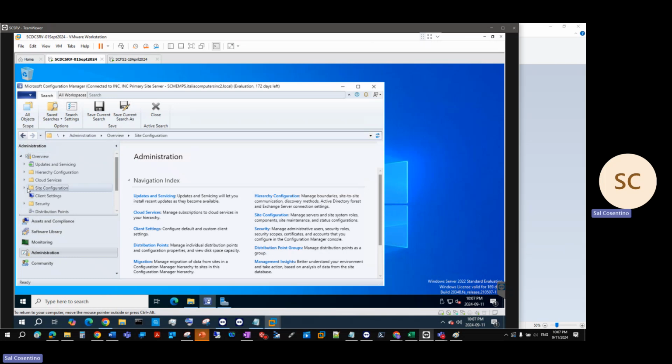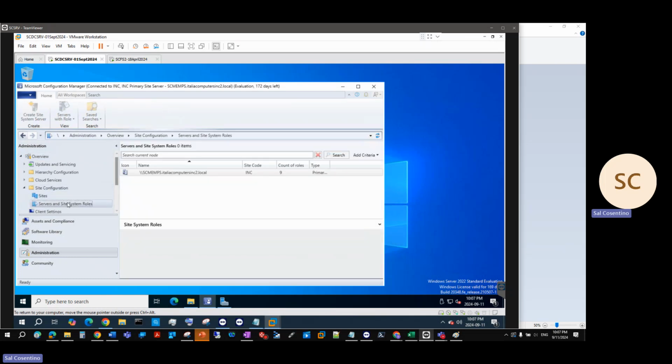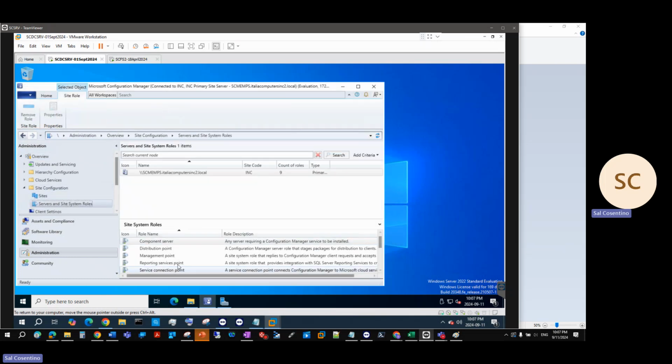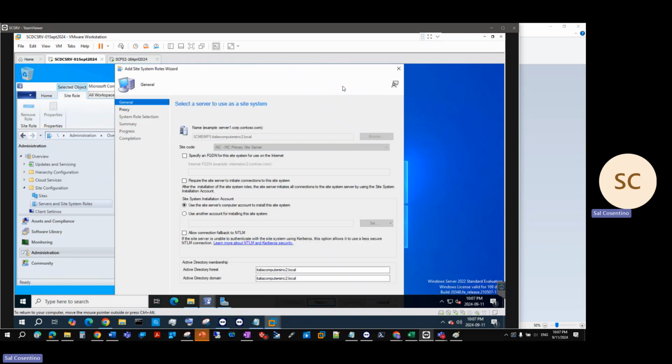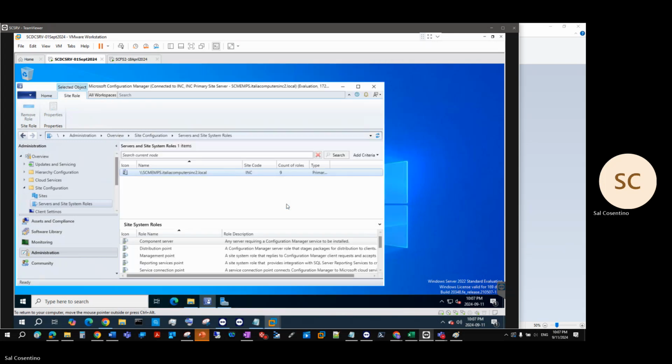So, my sites and system server roles. Here it is. I have my distribution point, my management point, my reporting services point, my service connection point, and my site database server. These are all by default, and again, I can always add more if I want. Right now, I have a total of 9. I can add as many site roles as I want. But this is just the primary stuff, I just wanted to show you guys what I had.